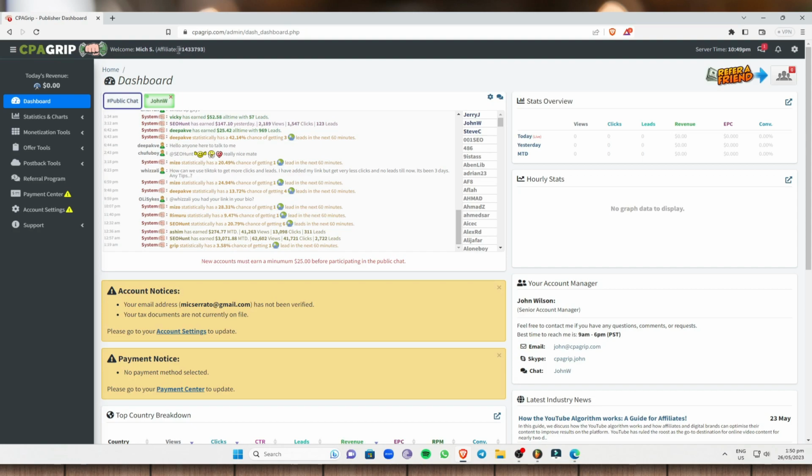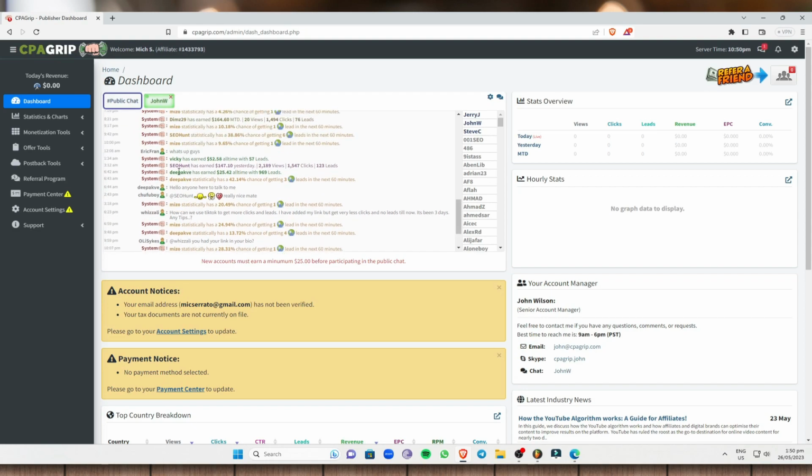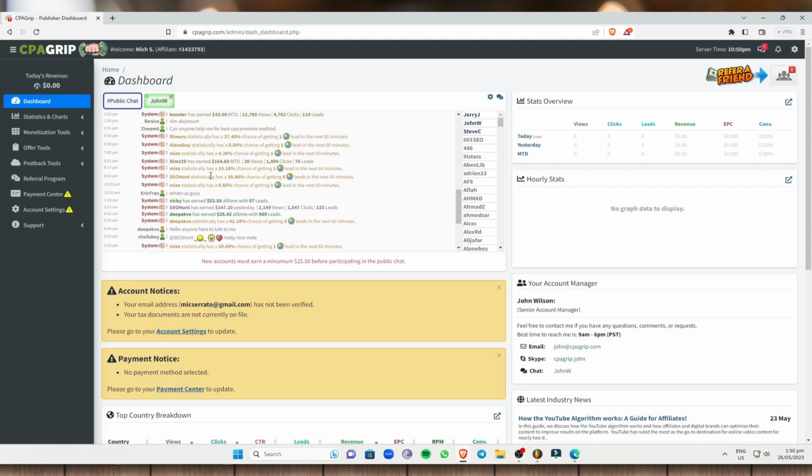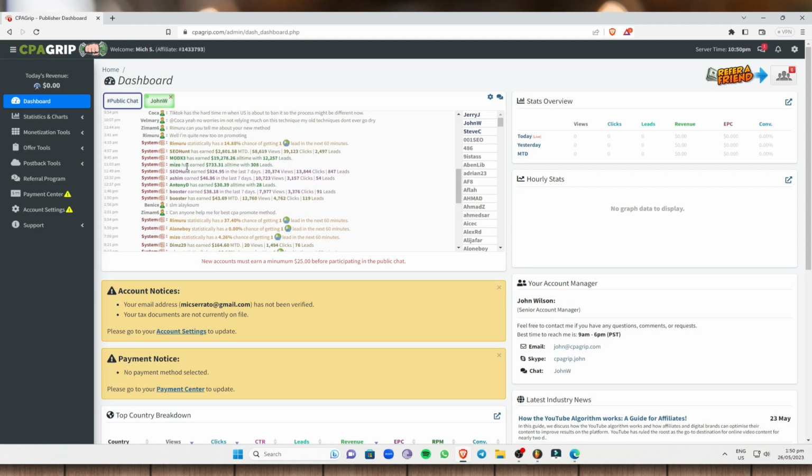So as you can see, I have already created my account right here. This is my affiliate number, and the first thing you will notice under the home of CPAGrip is the chat box. As you can see, these are the people who have earned in CPAGrip. For example, Vicky has earned $52.58 all time with 57 leads.